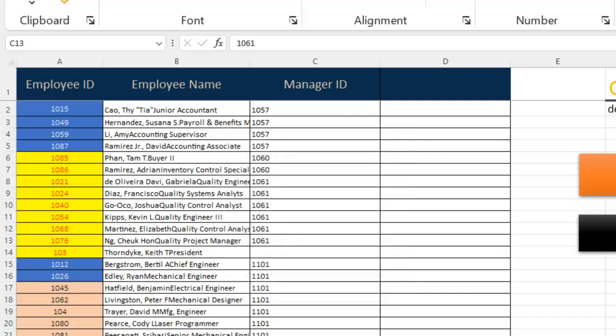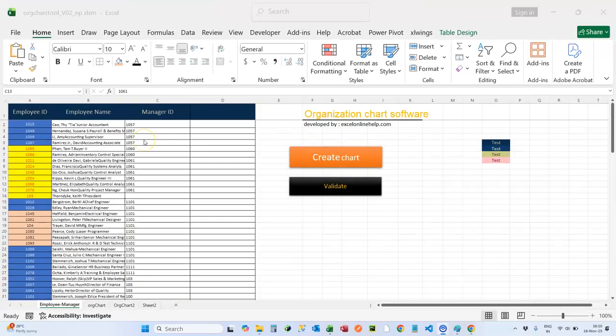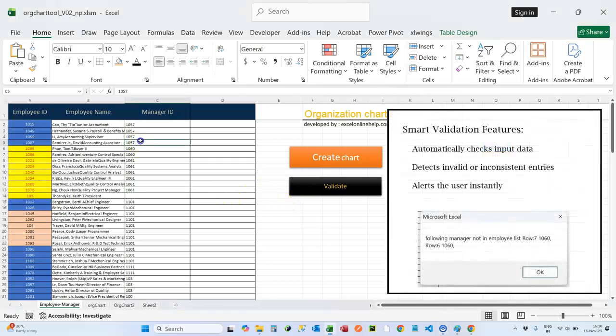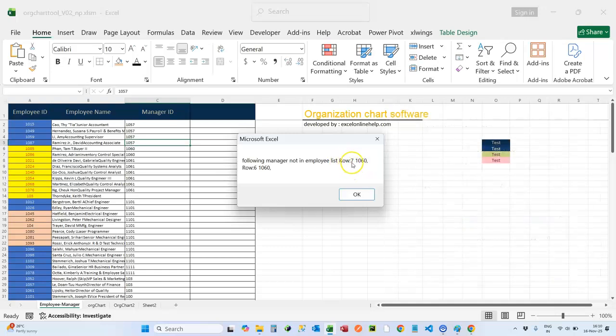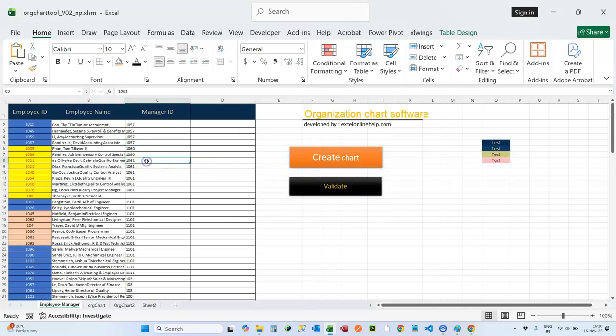The tool is smart enough to loop through each of these records, identify the hierarchy and build it. This tool also has a capability to identify if there is any manager ID that is entered here which is not found in the employee ID list. It will identify them and show you the row number where it is not matching, so it can be corrected so that no employee is left out while generating.